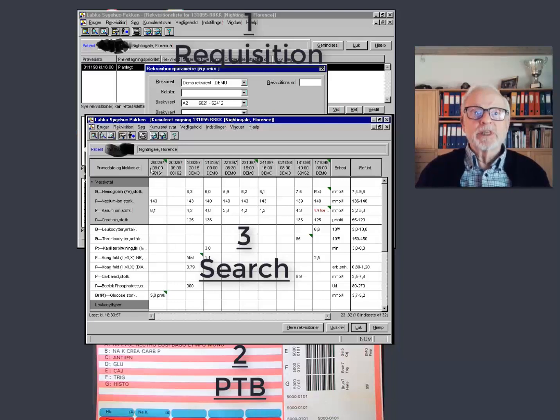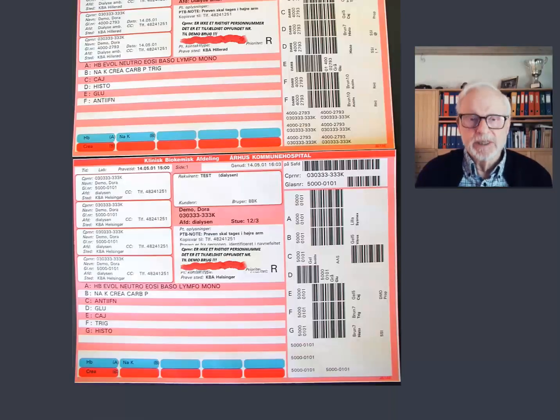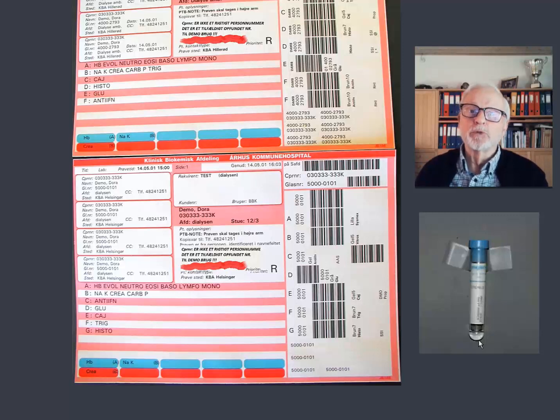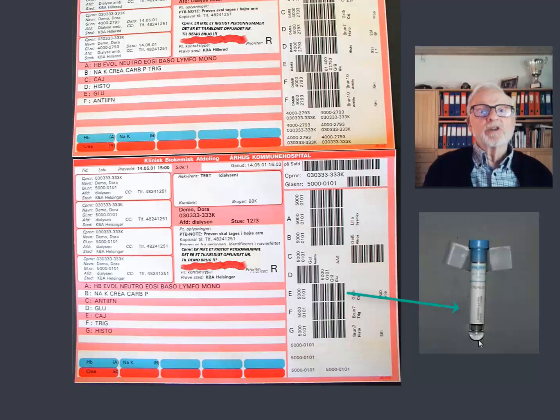But first, let us look at the PTB, because it's an important module in the LSP, different from many other types of ordering systems. The PTB module prints, on the basis of requisition information, a sample collection form, PTBs with barcode labels, which have to be put on the respective sample tubes when the sample is taken. The PTB contains additional information from the requisition as well as a few extra reserved barcode labels.